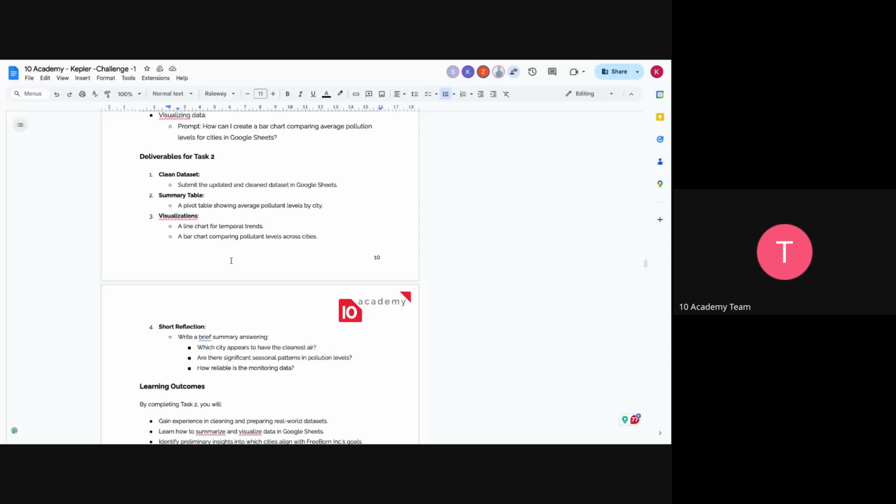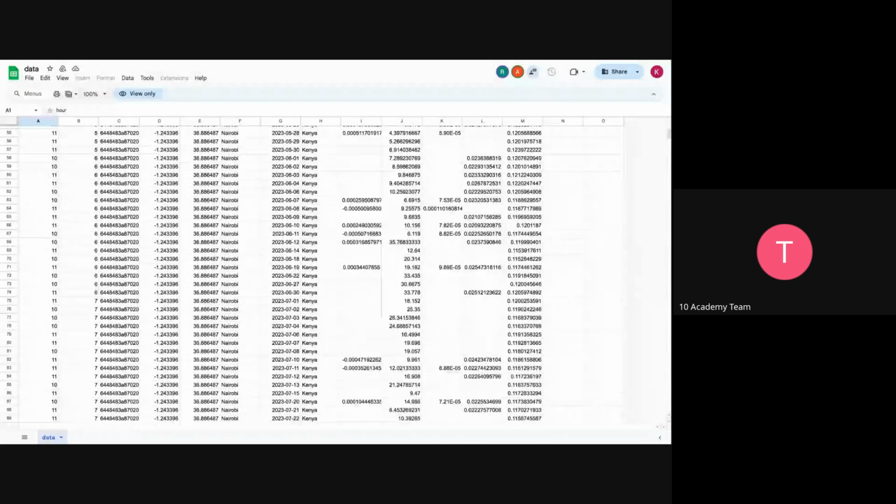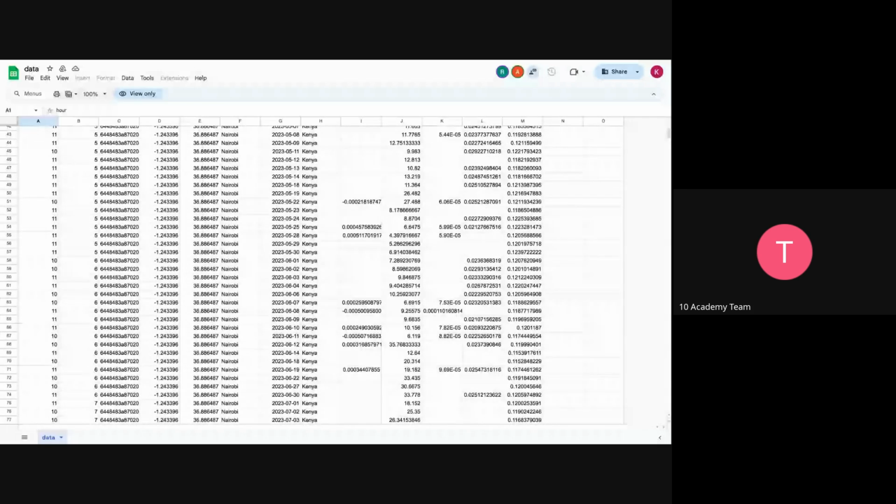So at the end of task 2, what you're going to be delivering, or the outcome, is going to be a clean data set. I am showing you this data set. So it is not clean. You can see a bunch of non-values or details.